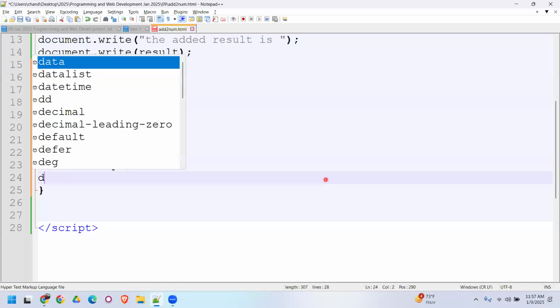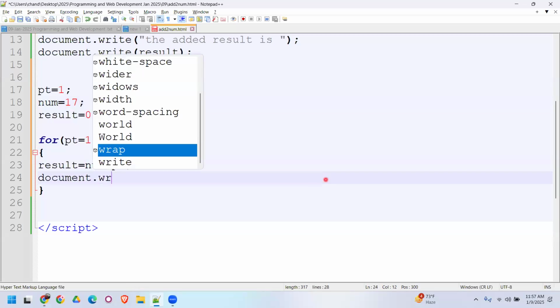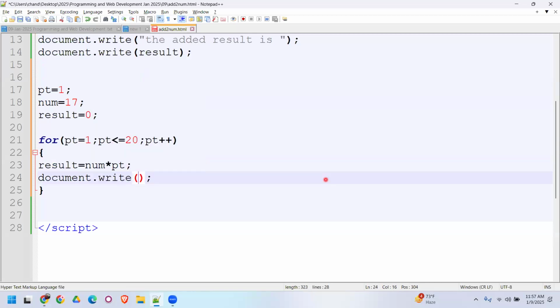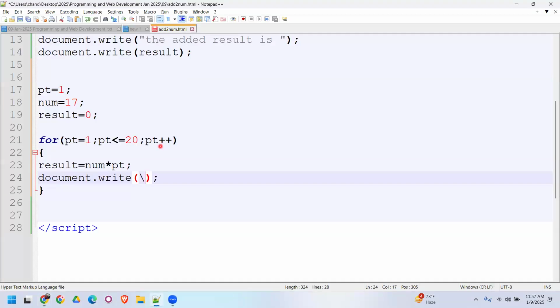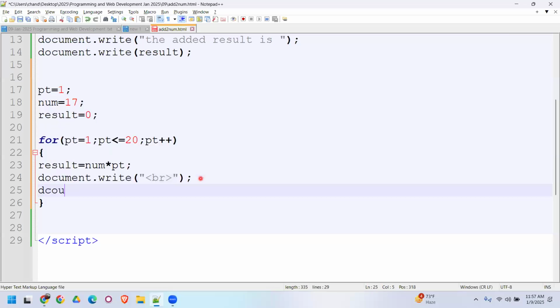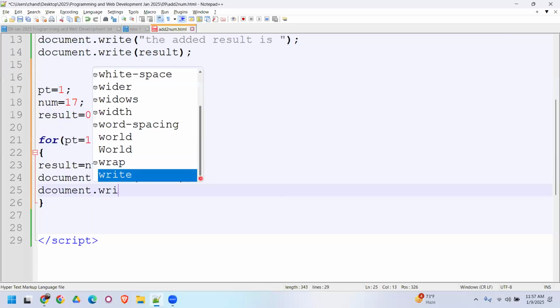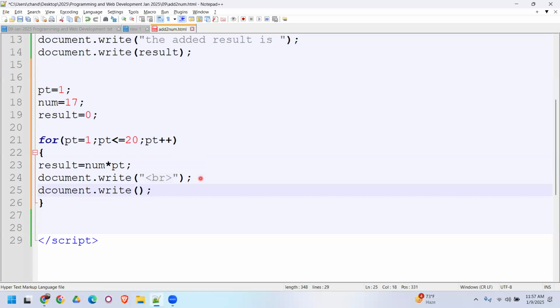I have to use document dot write. Since it is printed on browser, I cannot use slash n. I have to use break. So now I'll try to print each and everything one by one. Double quotes, break. In HTML, if you want to move to next line, it is break. Then I want to print document dot write. I'll put it in one line later. First, I have to print.